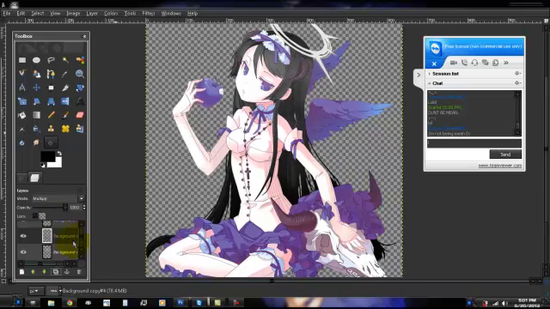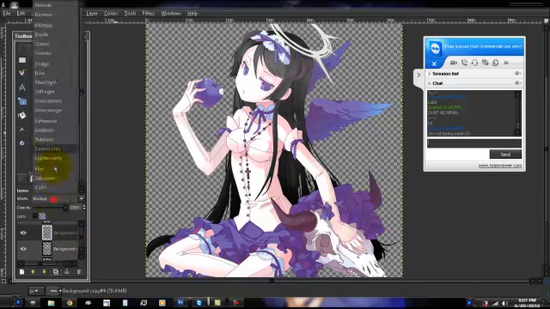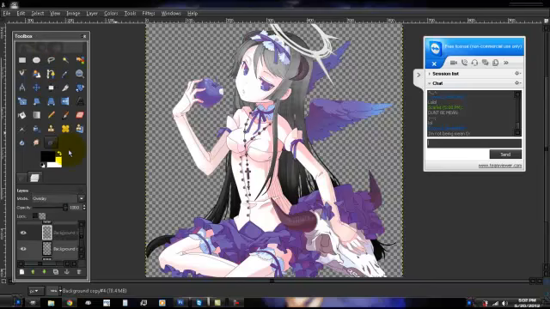And I usually duplicate the layer and multiply it or overlay it. Overlay makes the lines in the hair darker. As for multiply, it just makes everything darker. And I multiply it and overlay it a few times. Depending on the picture, I overlay it or I don't.